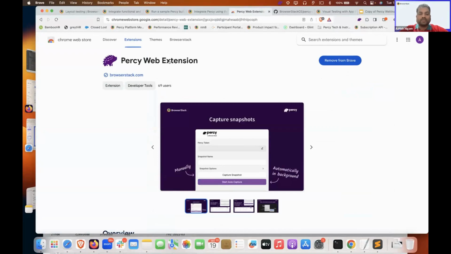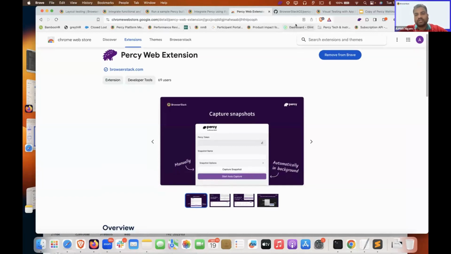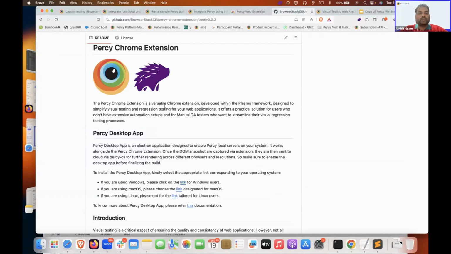So right now you can go check it out. The Percy Chrome extension is available. What the manual folks can do, whatever URLs you have, either the staging environment or the production, you can just check out this Chrome extension and install it. And once you install this, it gives you the insights. Along with this, there's a public-facing GitHub repository as well. You can simply visit.